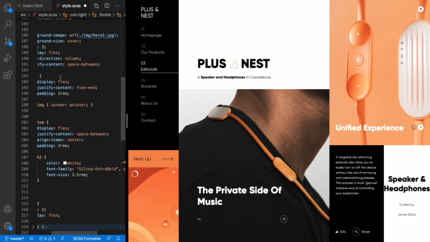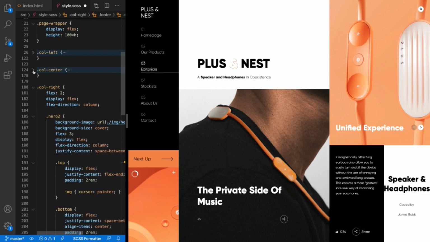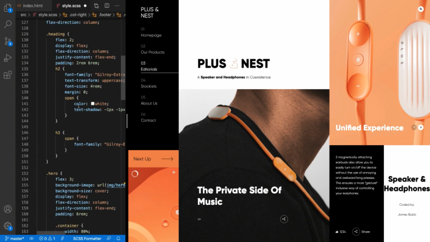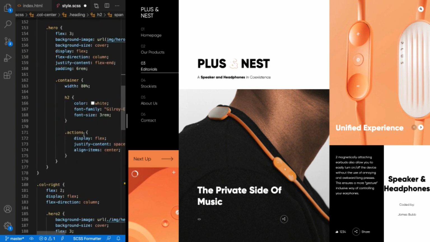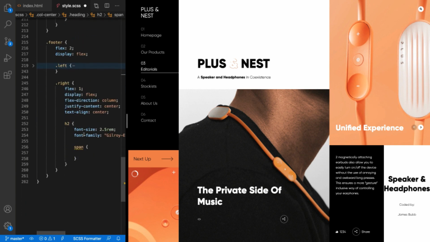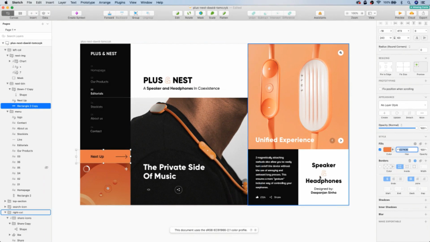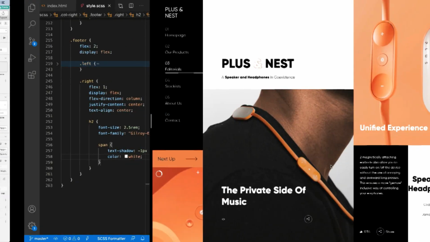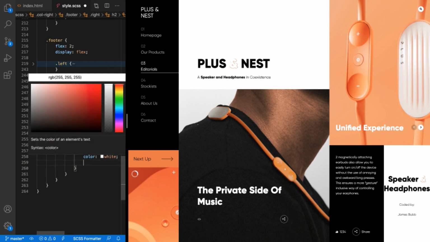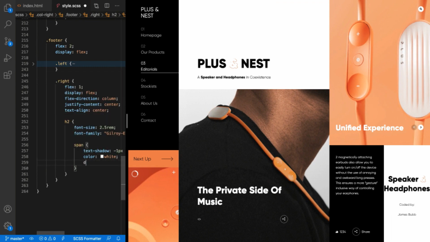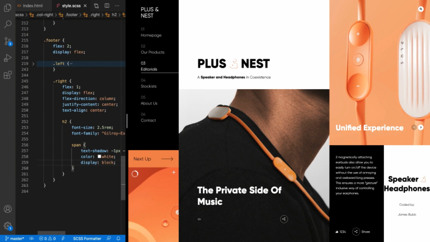And if we just go up into the column center where we did that text shadow, let's just copy that line and drop that into our span. Set the color as white as well. And what you'll notice on the design actually is the ampersand's actually on a separate line. So we can force that just by making this span element a block level element. So we'll just say display is block, and it'll force it onto a new line.